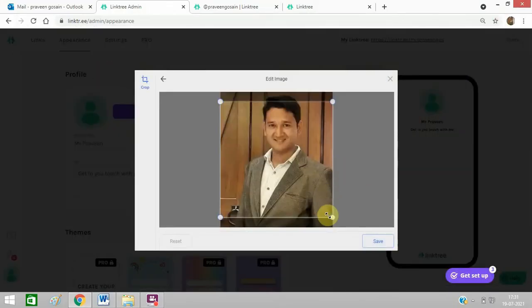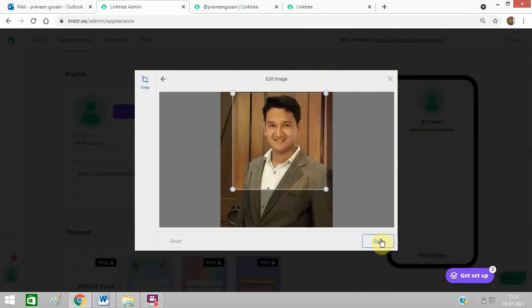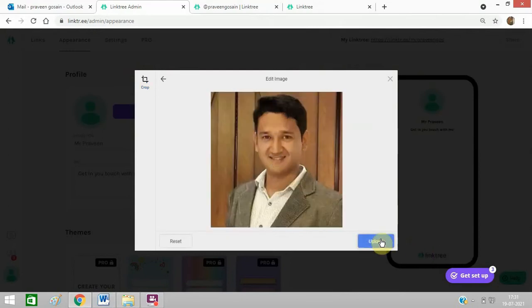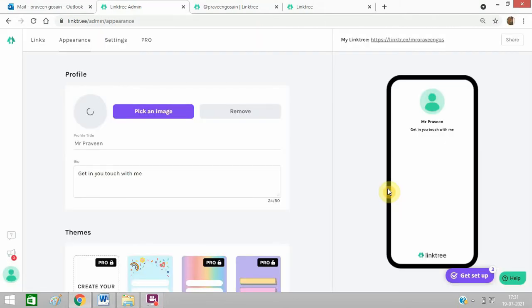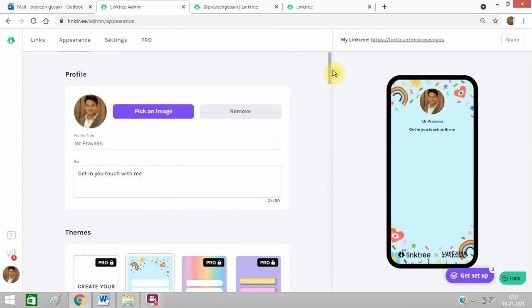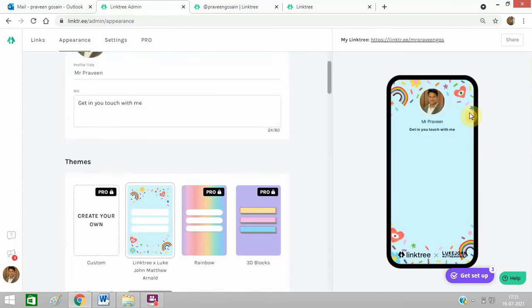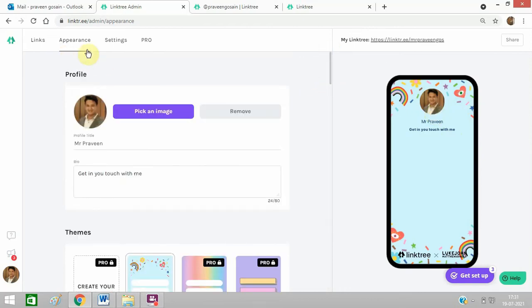After selecting image, you can crop it accordingly. Click on save and upload. So image is saved, and you have selected this theme. Select this one, free one. Okay, so you can see this preview here at the right hand side.